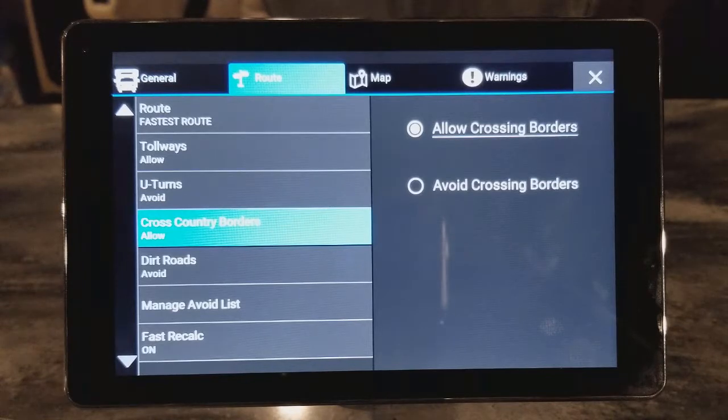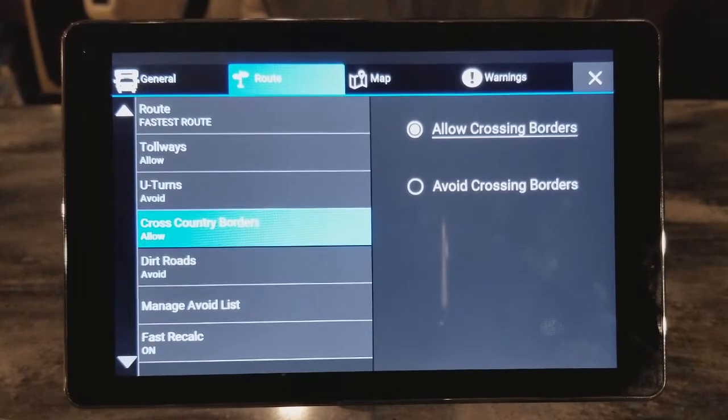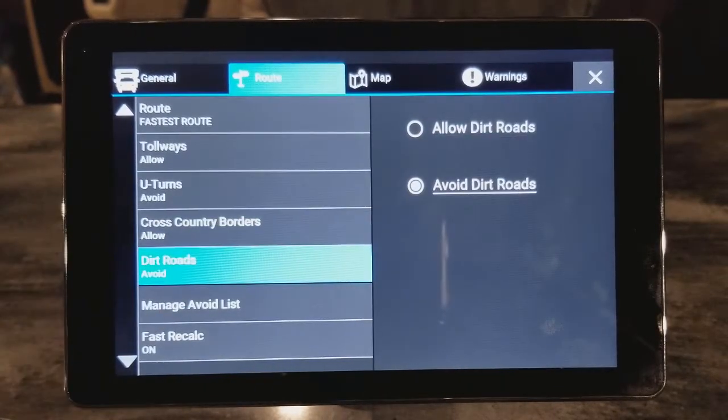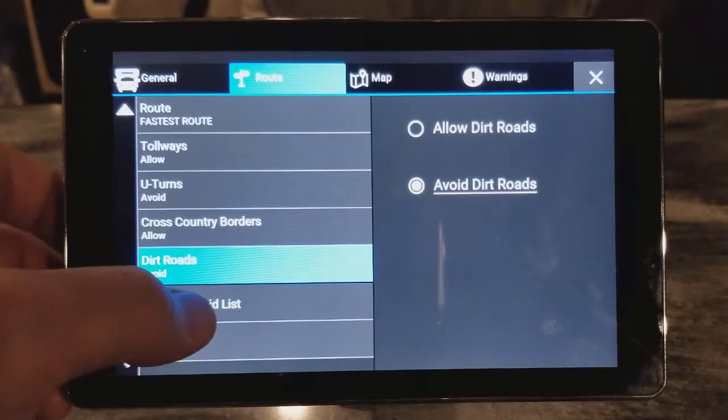Cross-country borders. Do you want to allow on your route to cross borders? So, for example, if you were on a route that it may be quicker for you to go into Canada and then come back into the United States, do you want to allow that, or do you want to avoid crossing borders? Dirt roads, kind of self-explanatory. Do you want to avoid those, or are you okay with driving on dirt roads?